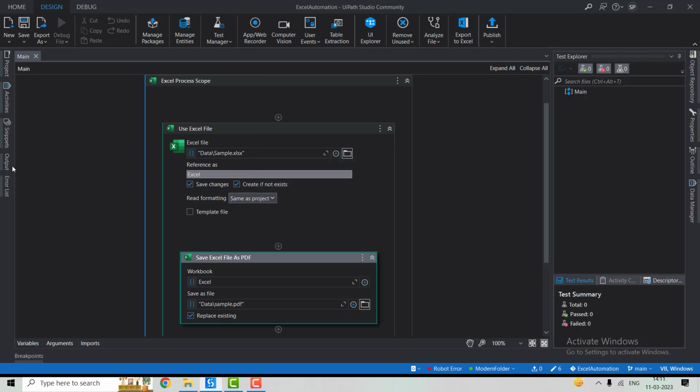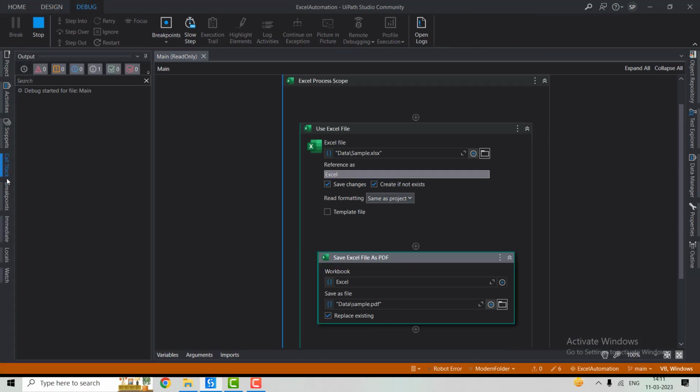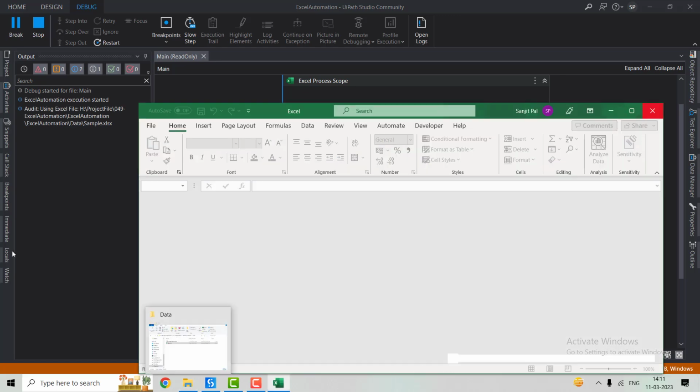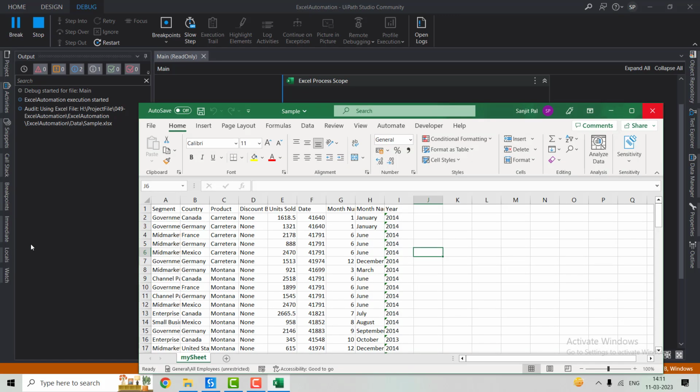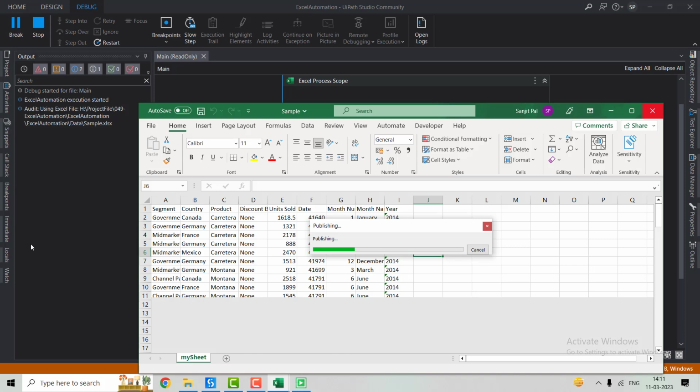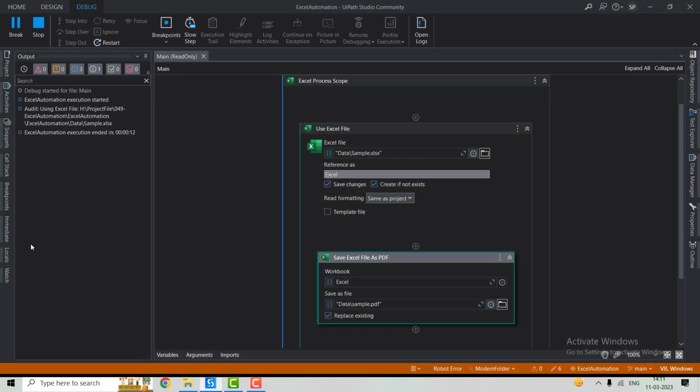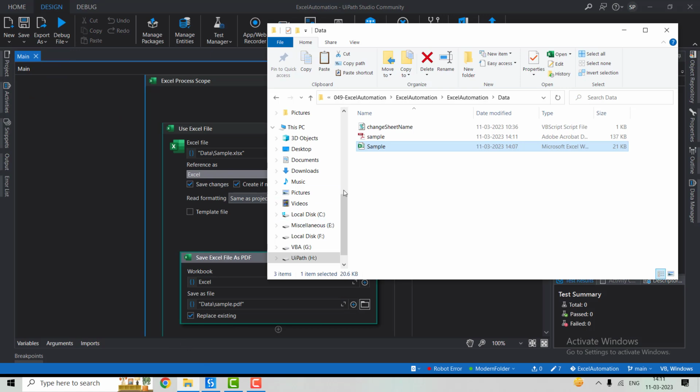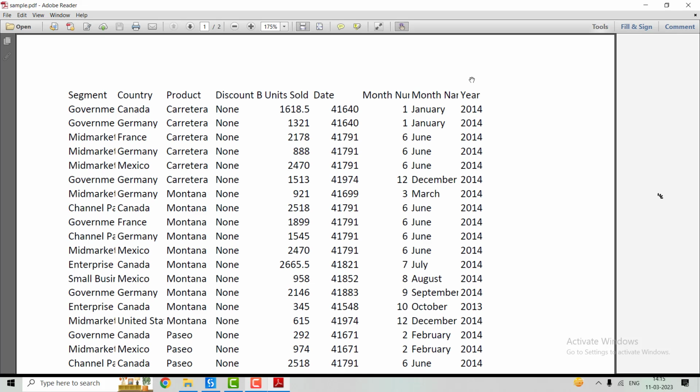Let's open the output panel. Okay, the panel is open, and let it execute first. All right, so the execution has been done. Now let's go here. You can see one file has been created. Now let's open the PDF file and see the result, how this was converted into the PDF. So you can see whatever data was there in the Excel file has been converted in the same way into this PDF file.